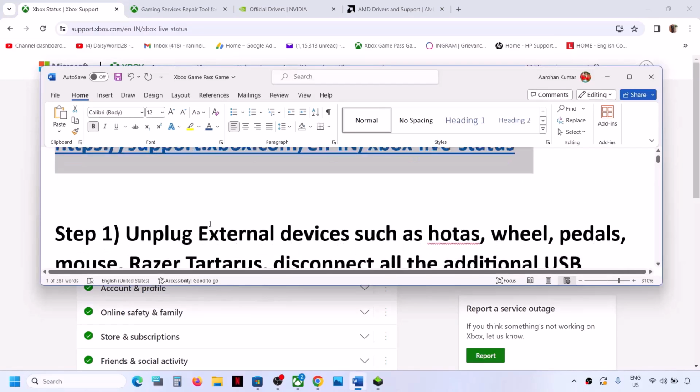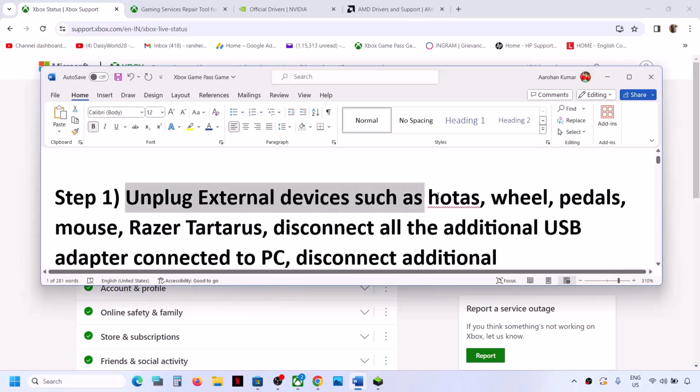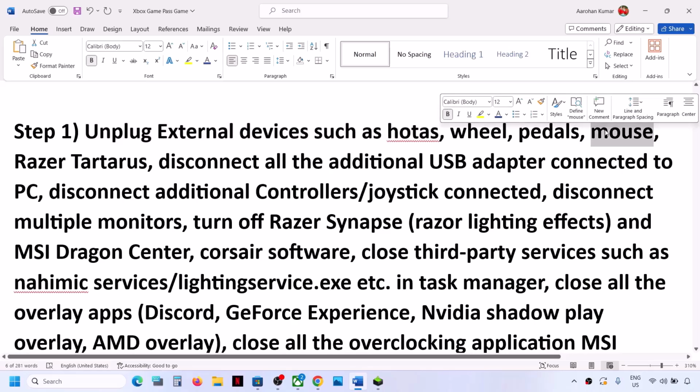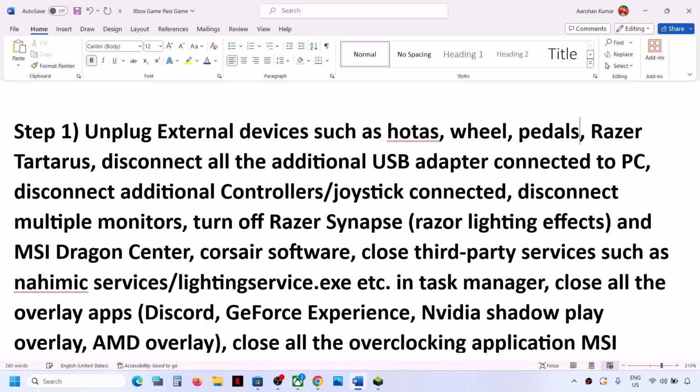Now the next step is to unplug external devices. So if you have any external devices which you're not using, disconnect all the external devices like hotas, wheel, pedals. So if you have anything connected, any external devices connected, disconnect it. You can just remove mouse from here, but you can always connect your mouse once again.